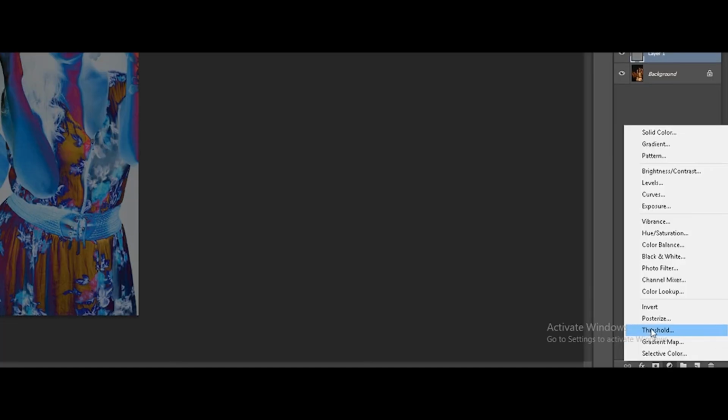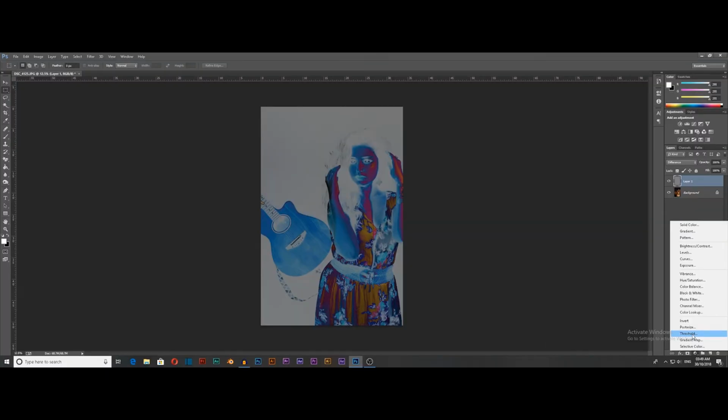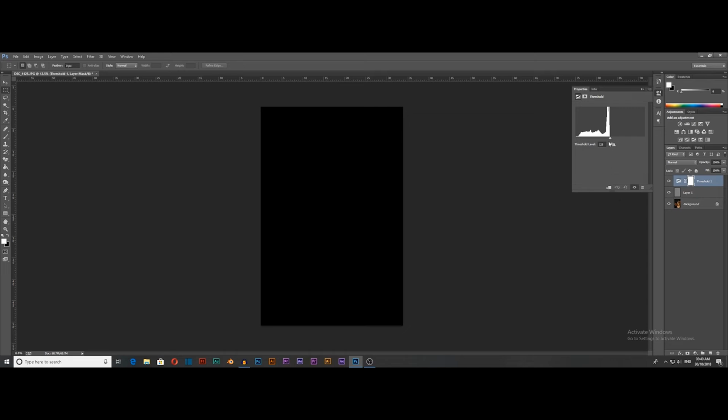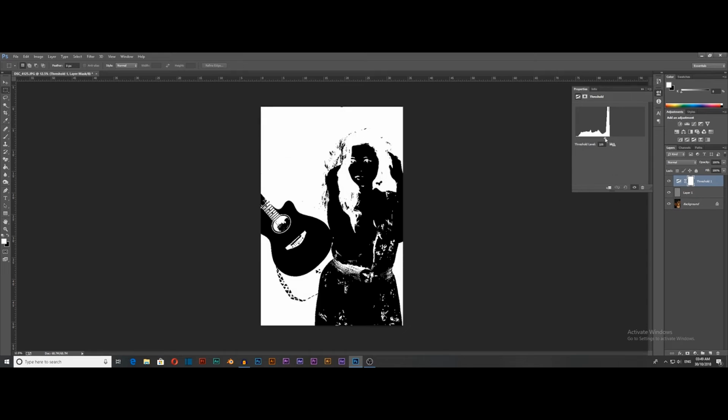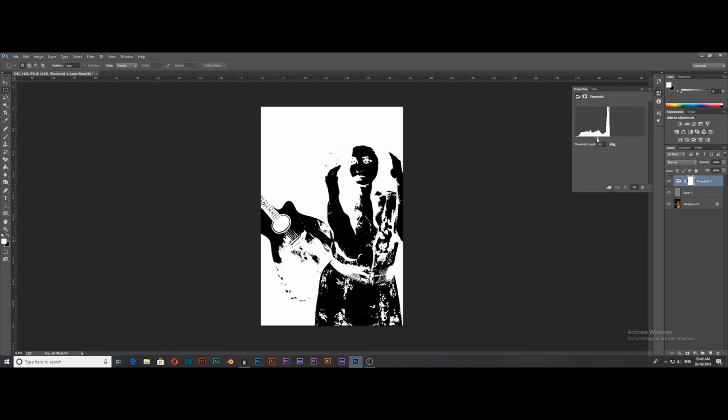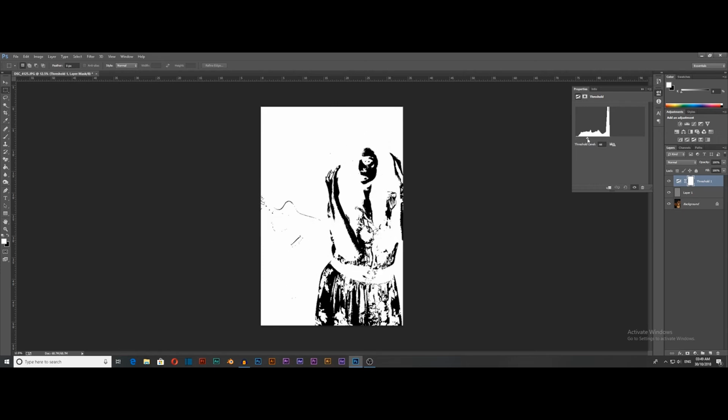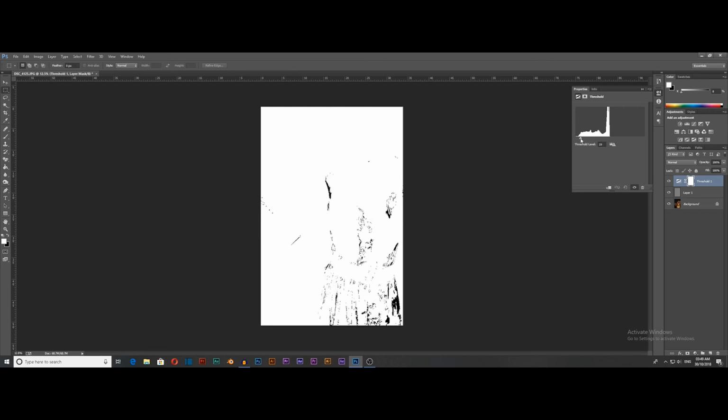Then this thing, Threshold, I hope I am pronouncing it correctly. You need to select this and you need to bring this cursor over here, to the left side of the histogram until you see the light outline, meaning a slight outline of the actual figure. So I think this much is okay.